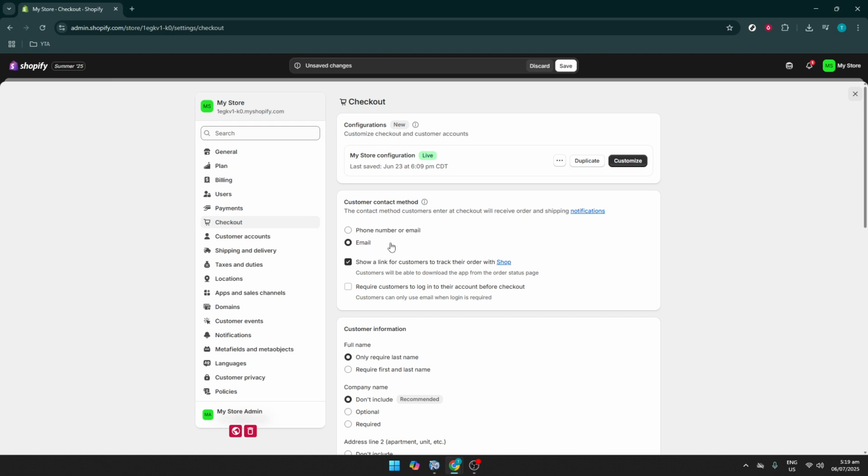To wrap things up, double-check all your chosen settings to make sure they align with your store's policies and customer experience goals. Adjustments can always be made later, but having a sound setup from the start can save you time and increase efficiency. And there you have it. You've successfully navigated the checkout settings in Shopify. By taking the time to customize these options, you're on your way to creating a streamlined shopping experience for your customers.